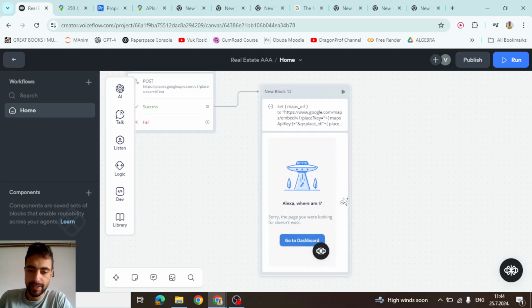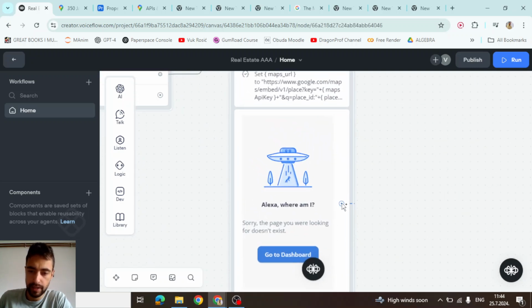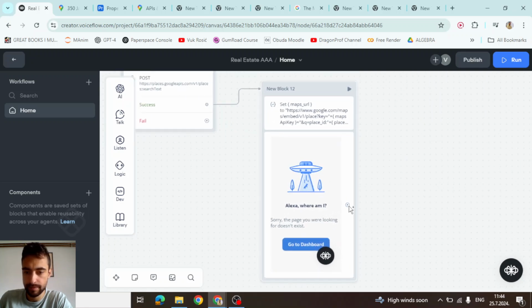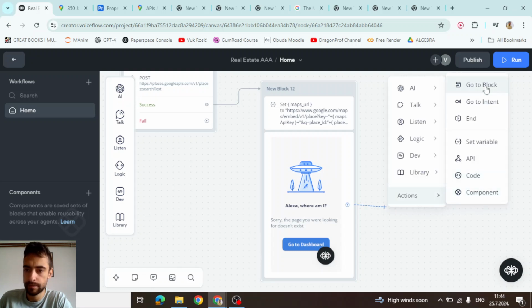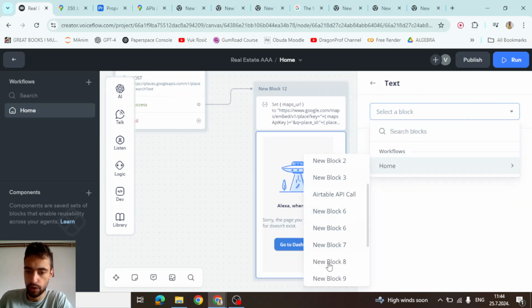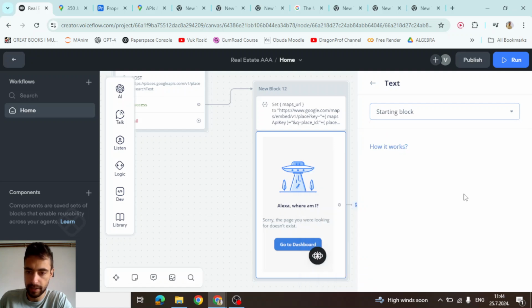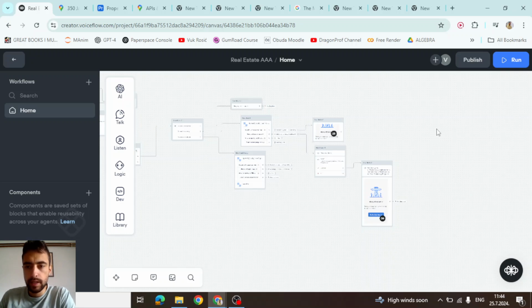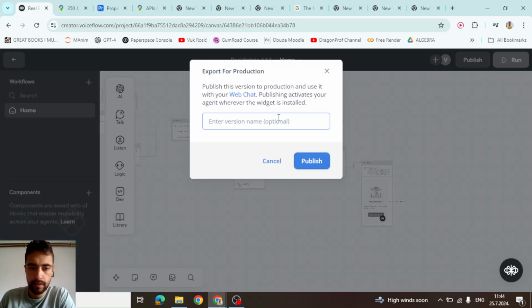Here where it shows the property, you can maybe add an action to go back to property search, or maybe you can add some other action to go somewhere else. So you just go here, actions, go to block, and then you can choose, for example, go home at the starting block. So starting block here. Then you can publish this.